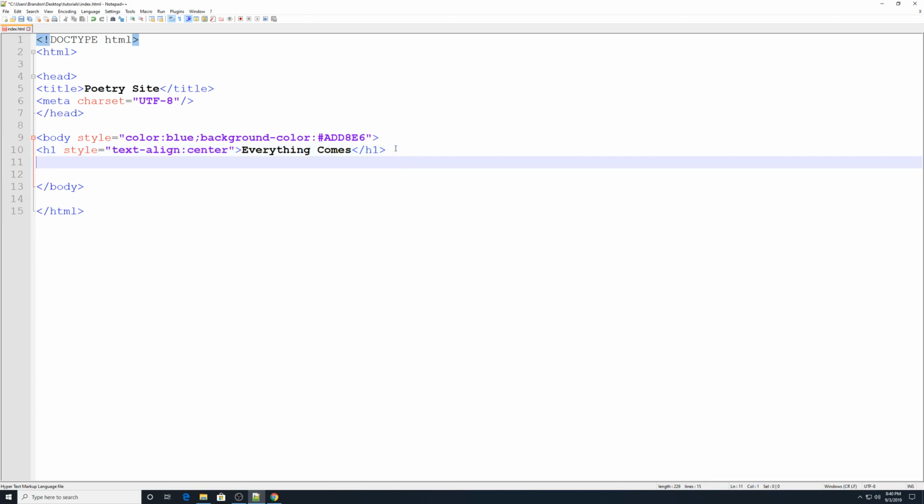And then in some slightly smaller text here, I'm going to put in an H2 and I'm going to go ahead and give that the same style. All right, so style equals text-align center. And with this one here, the author of this is by Thomas Hardy.